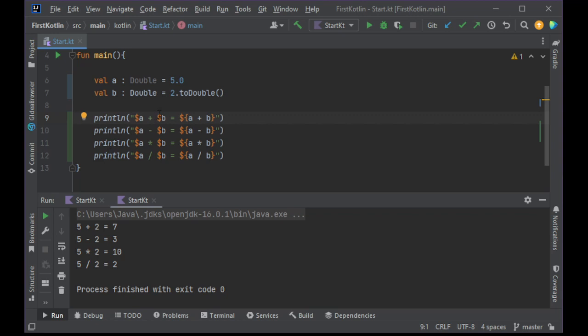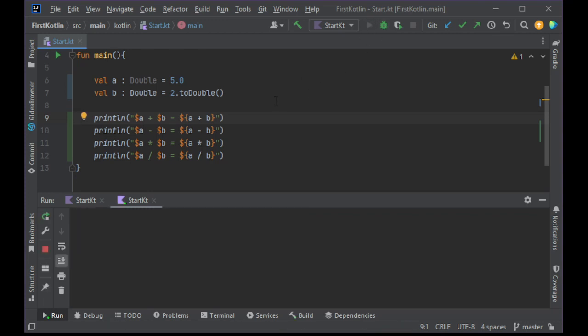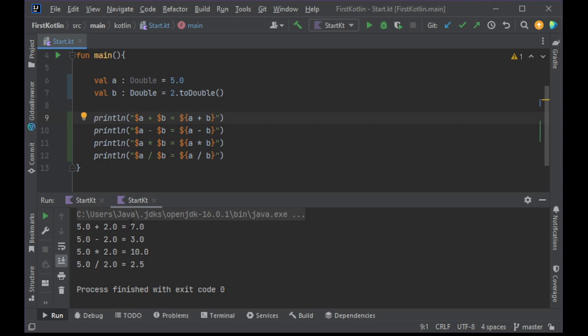If we now run our program exactly the same as we had for the integers, but with doubles, we will get the same math. 5 plus 2 equals 7, but we also see it prints out the decimal part of the numbers. And our division now correctly gave us 2.5 when we try to divide 5 by 2.